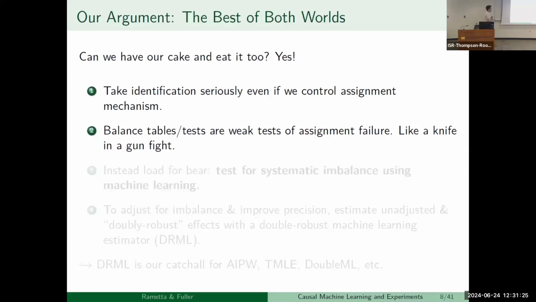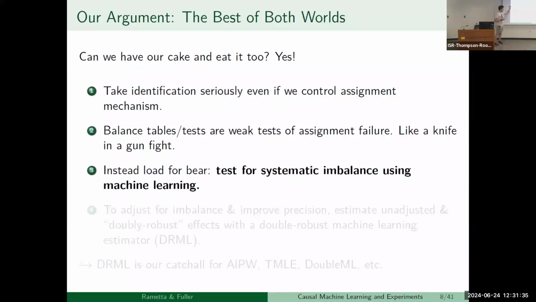We agree with Mutz. Balance tables are very weak tests of assignment failure. It's like bringing a knife to a gunfight. You don't really know what you're looking for, so we're not going to recommend that. We recommend instead that you load for bear and test for systematic imbalance using machine learning.